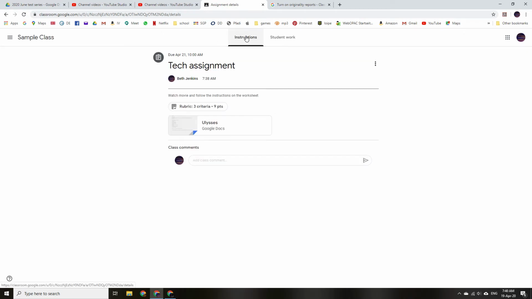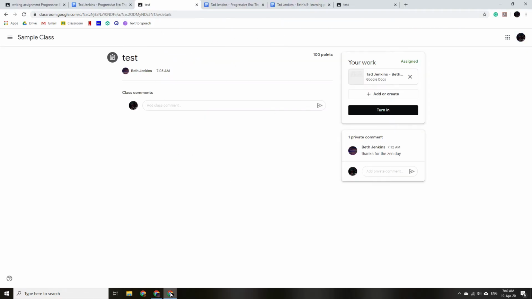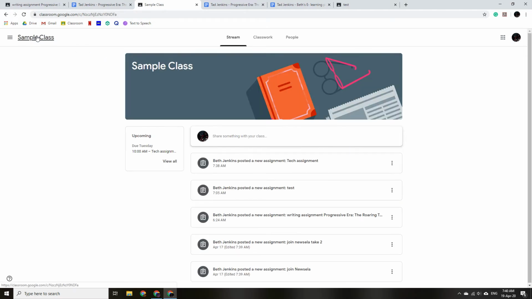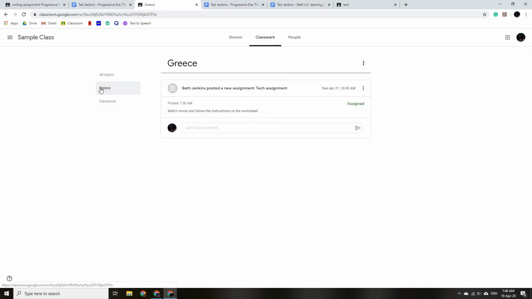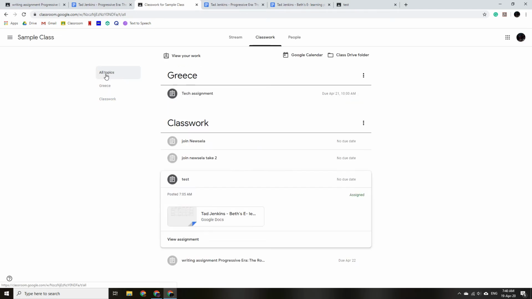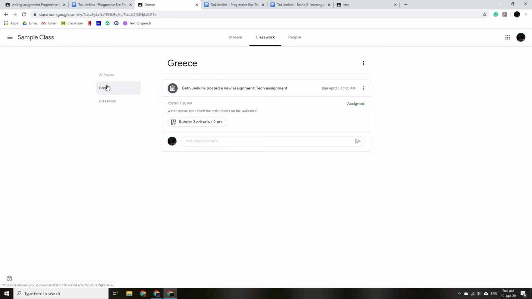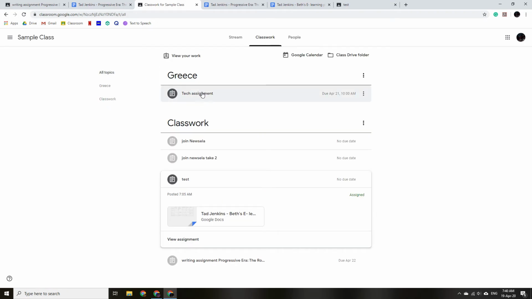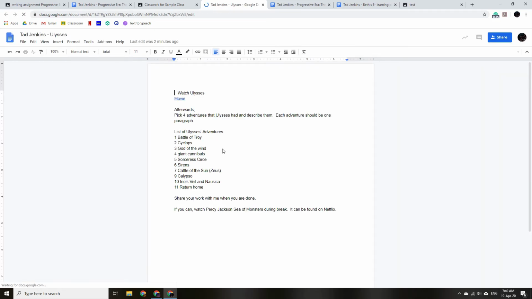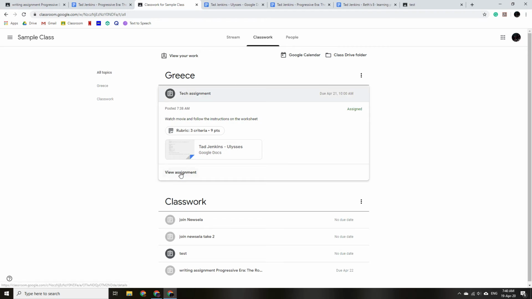Okay. View the instructions. Now we're going to sneak over and take a look at TAD's. Here's his new tech assignment. So here's his classwork. Here's the assignment. Sorry, just wanted to see what was going on there. All topics he can look at, or you can just look at Greece. You can just look at classwork. Let's go back to all topics. Here's his tech assignment. Just go ahead and click here. See what this looks like with the rubric. Sorry, I want to click view assignment.